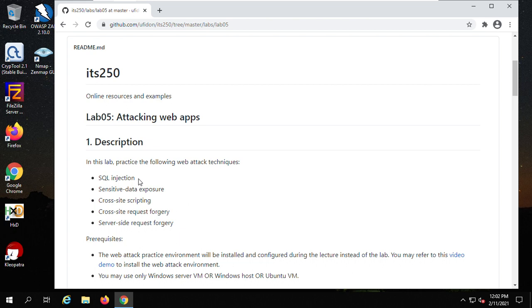Lab 05, attacking web applications, and we are going to practice SQL injection, sensitive data exposure, cross-site scripting, cross-site request forgery, and server-side request forgery.